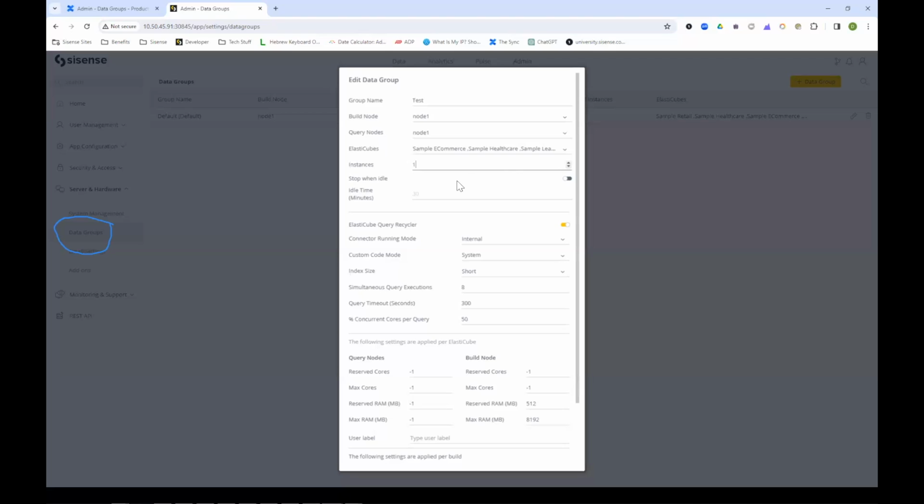There's also an option for when the data group is idle, hasn't been used for a certain period of time. ElastiCubes are used when queries are accessed through dashboards that utilize that ElastiCube. You could toggle this on, and there's an idle minutes parameter. And if an ElastiCube is not used for 30 minutes, the pod will be terminated, will be shut down, and that'll free up resources.